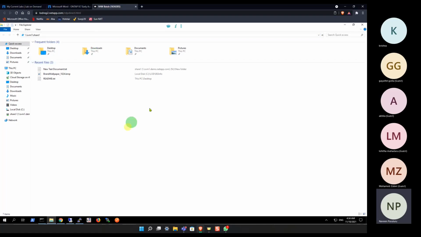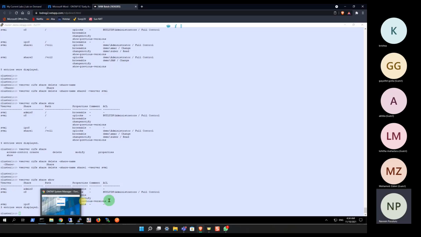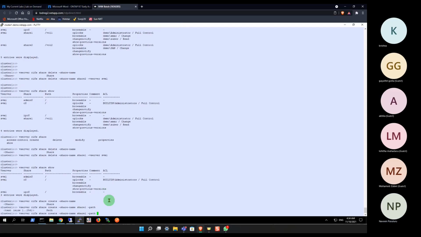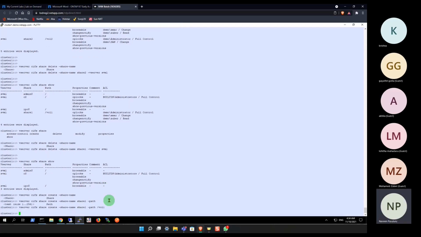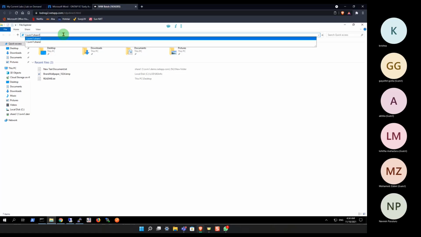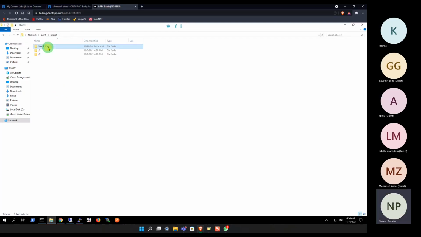Let me show you that. Okay, so I'm closing it. Let me create a share again. vserver cifs share create, share name share1, path /vol1. That's it. Now let's give it a try. See, I'm still able to see the data, the new folder and file that I have created.